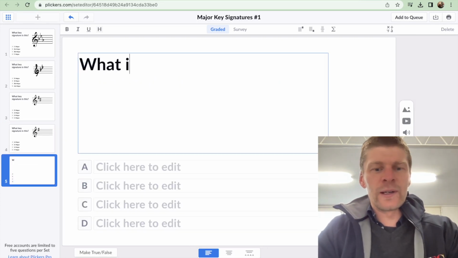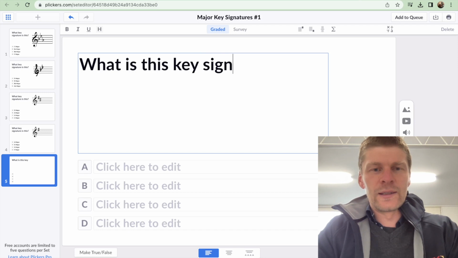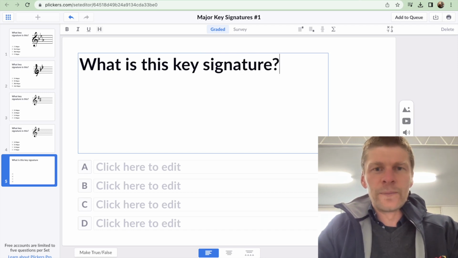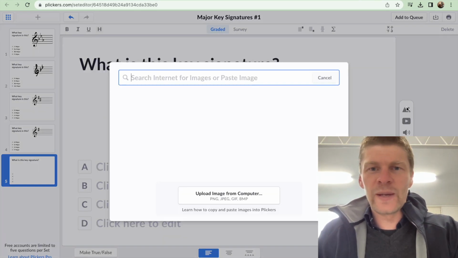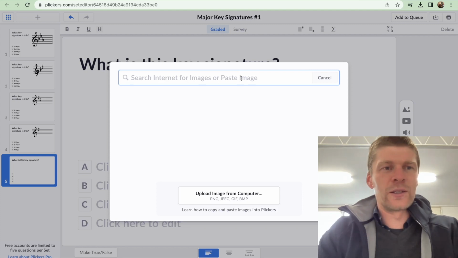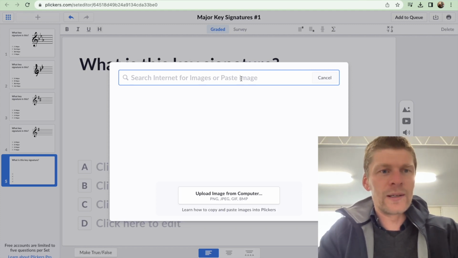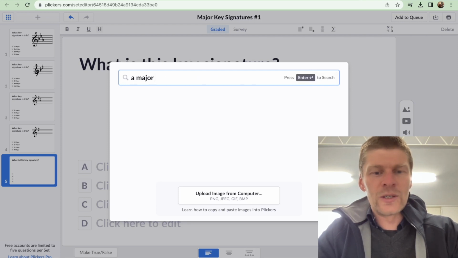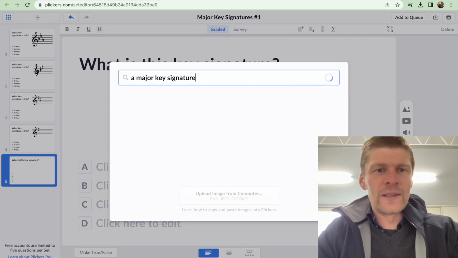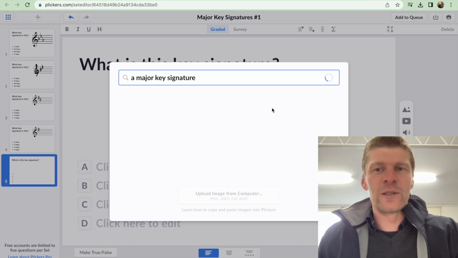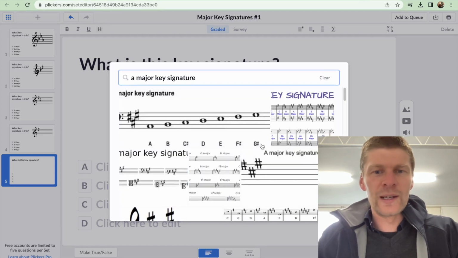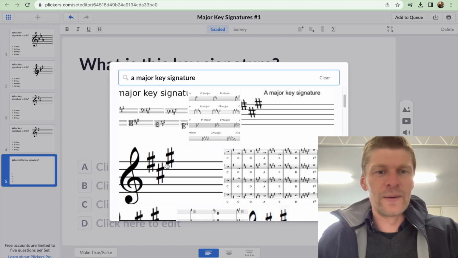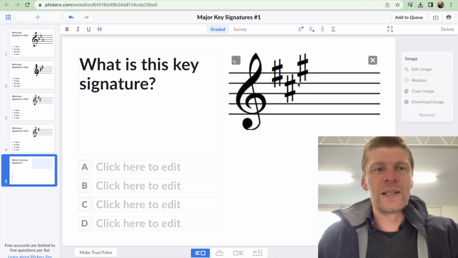So I'm going to say, what is this key signature? And I want students to be able to identify a given key signature, which is a musical symbol. Okay, so I'm going to just search one up here. I'm going to call it A major key signature. And it just searches the web for an actual image of what I would like students to recognize. And this is the one. Okay, so I'm going to click it. It puts it in there already.